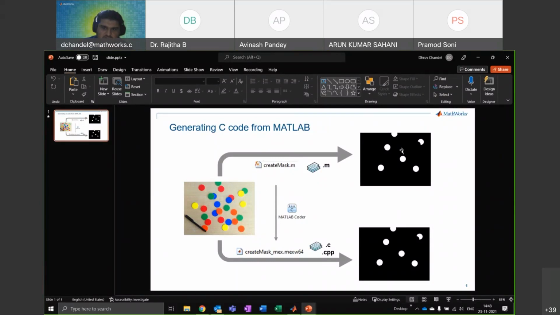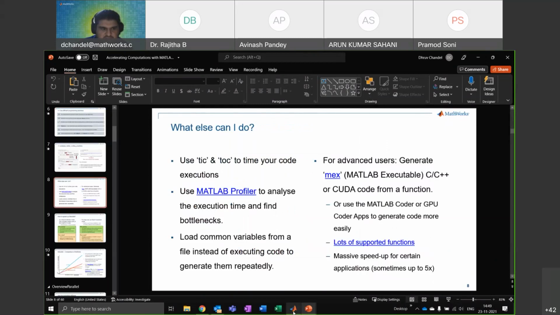So we are first going to write a .m file for it, which is a MATLAB file. And then we're going to convert it using the MATLAB Coder to a C file. And then we can see how much difference there is in execution time. It's exactly the same application, exactly the same hardware. Just using MATLAB Coder will speed it up a lot.